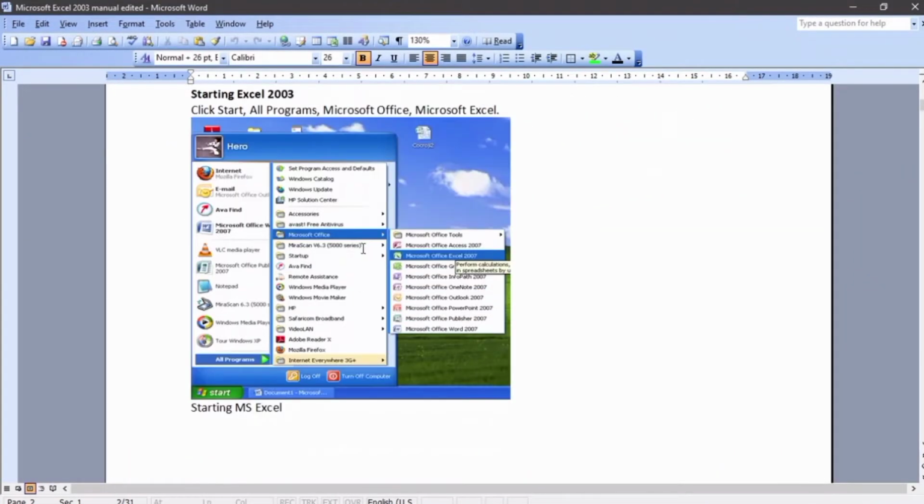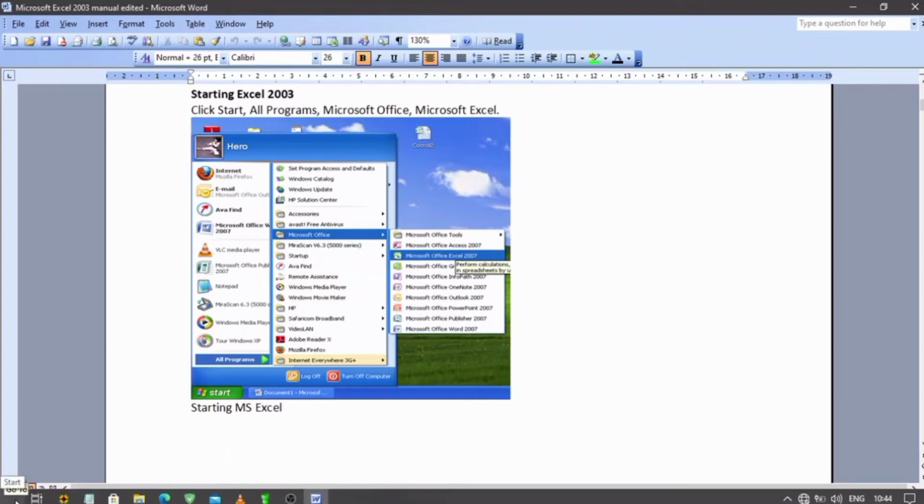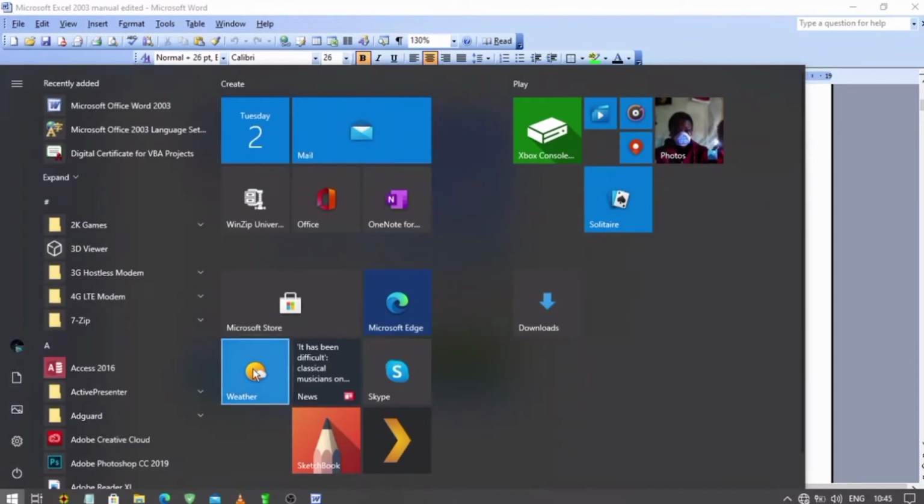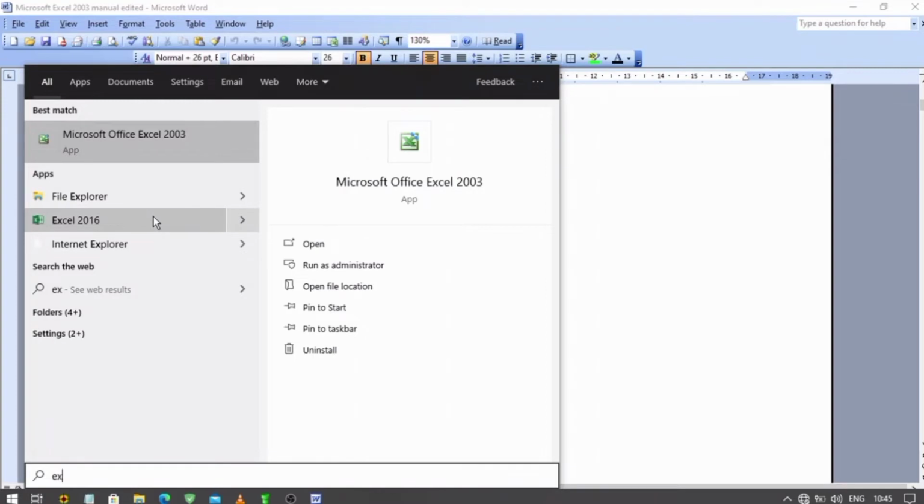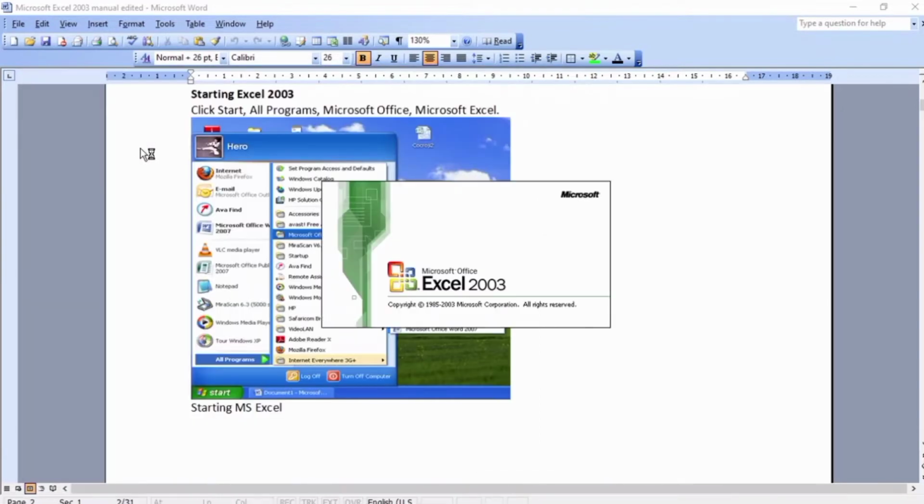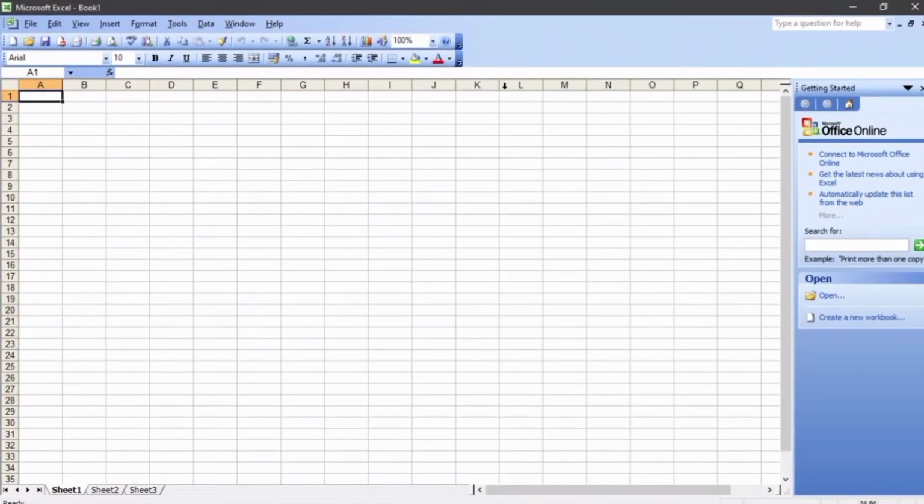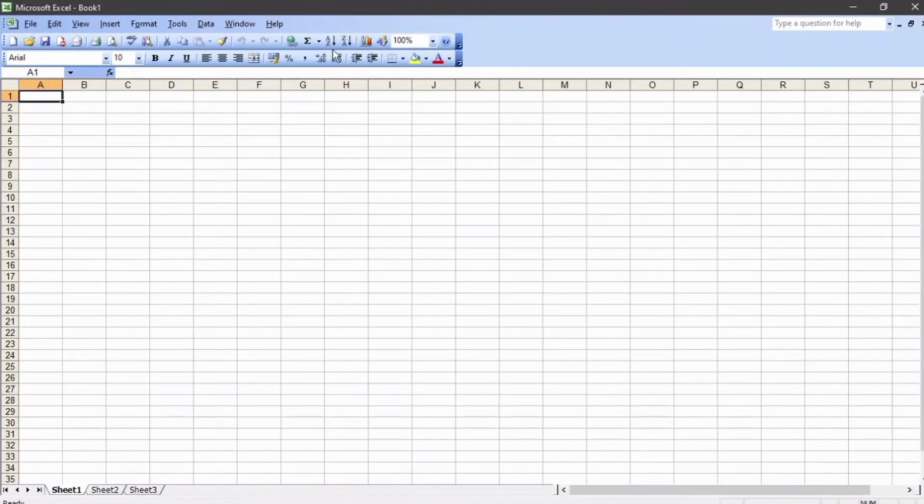If you're using Windows XP, you're going to come to All Programs, and then you come all the way to Microsoft Office, and then you look for Microsoft Office Excel 2003. If you're using Windows 10, you come to Start, and then you can just search, you can just write Excel. In my case I have 2016, and I have these 2013 that I will be using. You just choose this, and it's going to open. Here it is, and it has everything that we need so that we can get started.